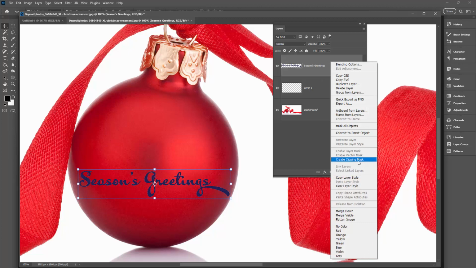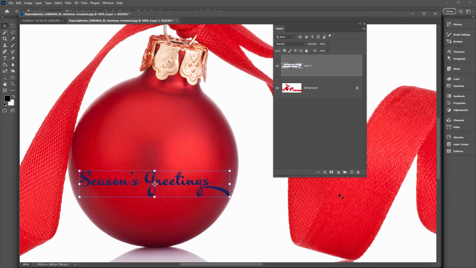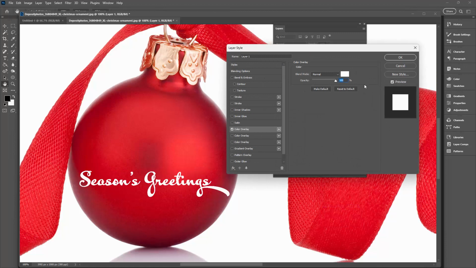Right click, we'll do merge down, which is just going to merge these two layers together, and now the type doesn't have that edge on it. So when I go to color overlay, you'll see that I'm actually getting white text, and I could choose whatever color text that I want.